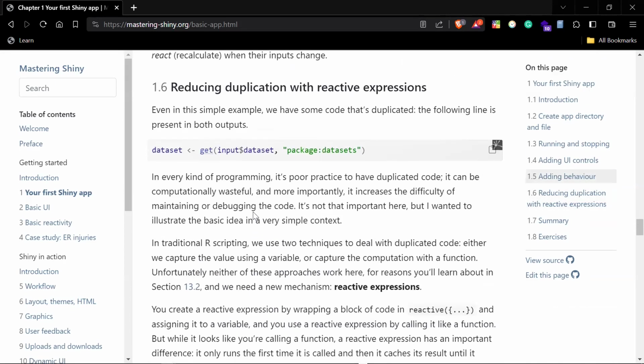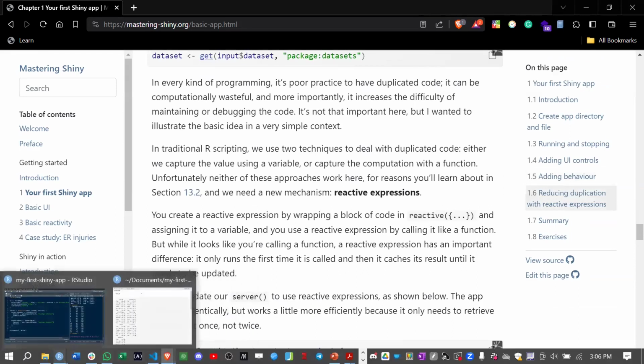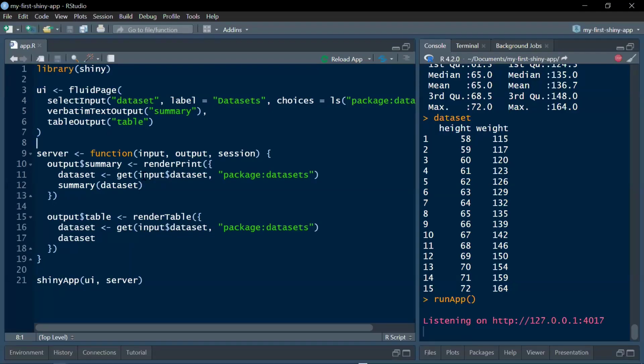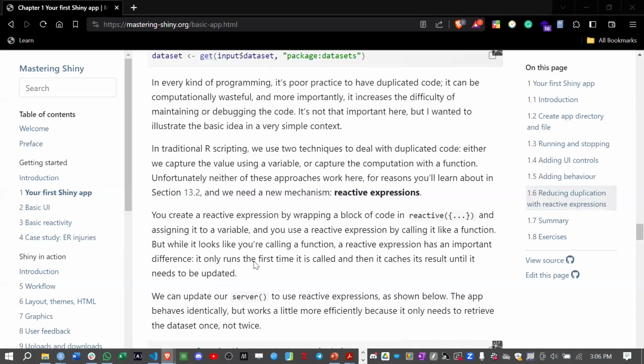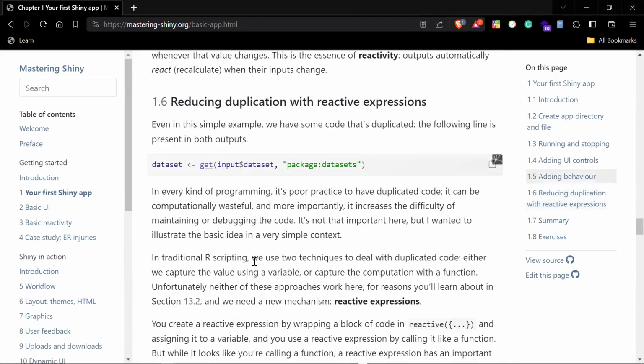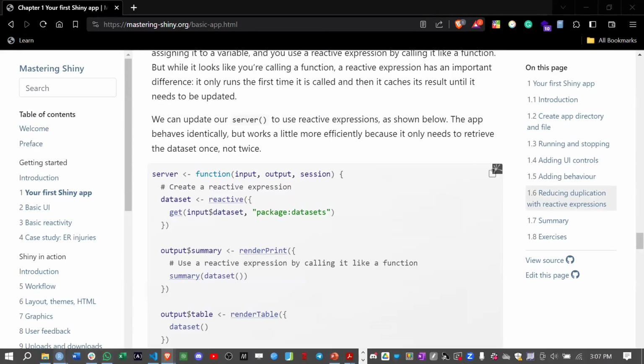So we actually use reactive expression, just like the way we use function, to prevent duplication of code. So look at this example now. You can see that we repeated line 11, we also repeated line 16. 11 and 16 are repeated. So we actually use a reactive expression to prevent duplication of code. So I'll just come here and copy this, these are server side, and replace it with what we have here.